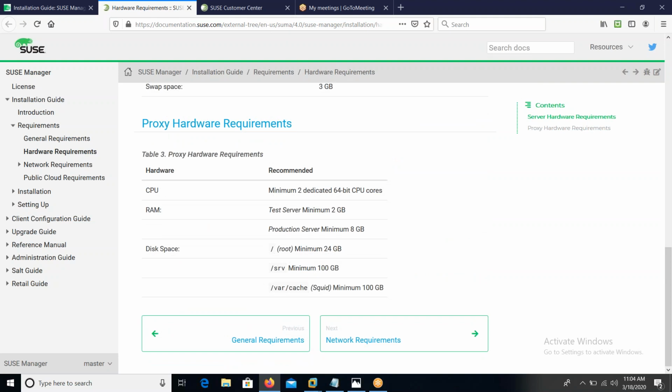Proxy: if you are going to set up a proxy server, then the CPU is at least a minimum of 2 dedicated 64-bit. RAM is 2 GB for testing, and for production it is 8 GB. And disk space is 24 for root, 100 for srv, and 100 GB for var/cache.